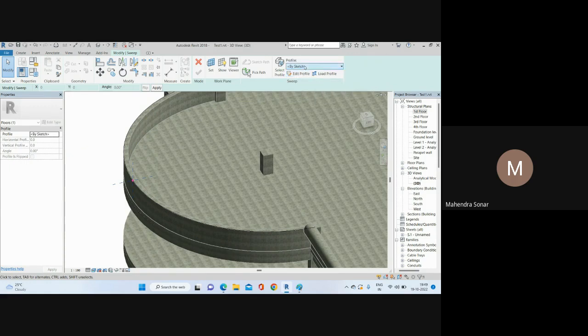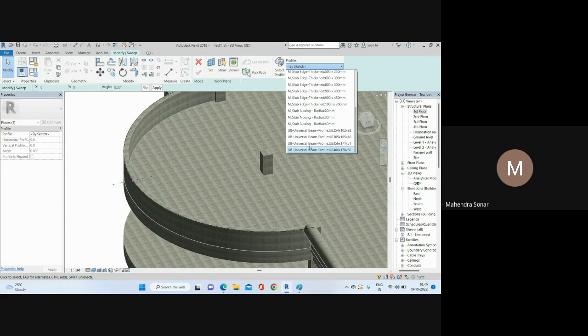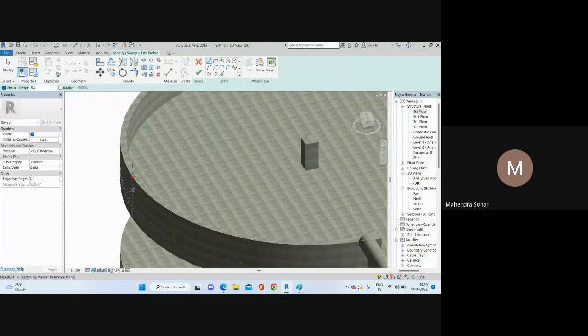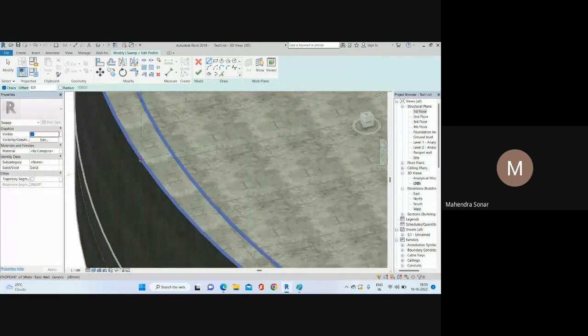Right, so if you go here, there are some different types of profile. If you want to use this profile, meaning thickening, we have already created it. As per your requirement, if the profile is not in this list, you can create it. So you have the option here, edit profile. Just click here, edit profile. Then after that you need to go here, and you can just add your profile.